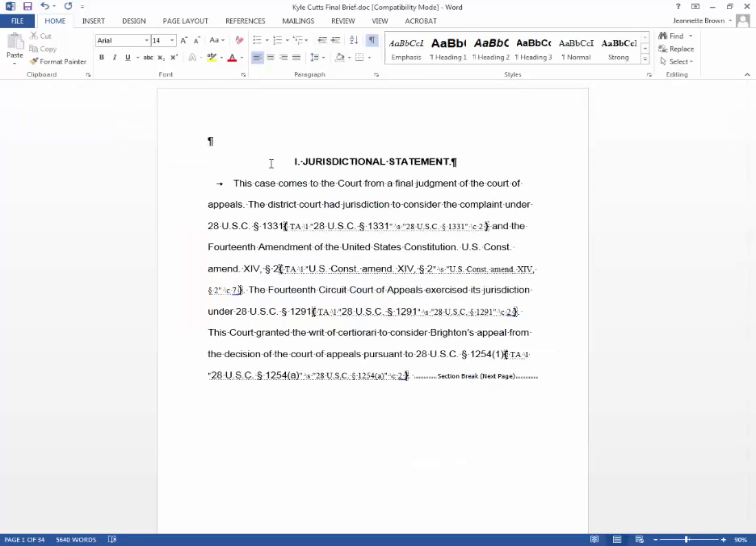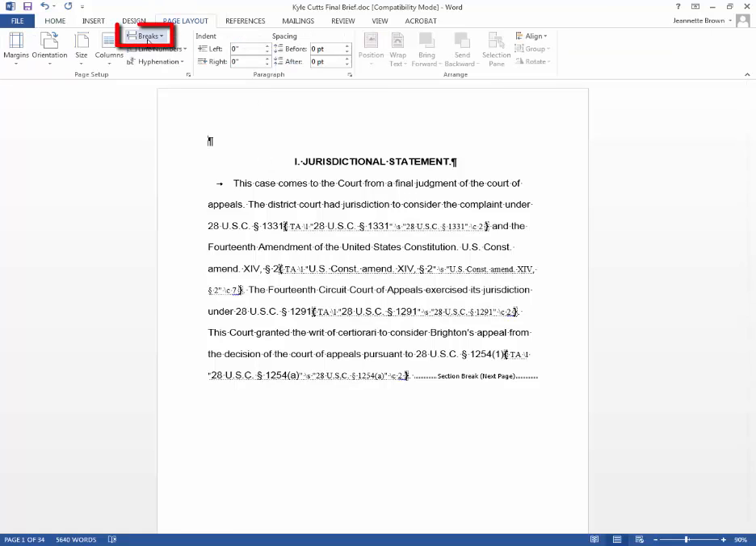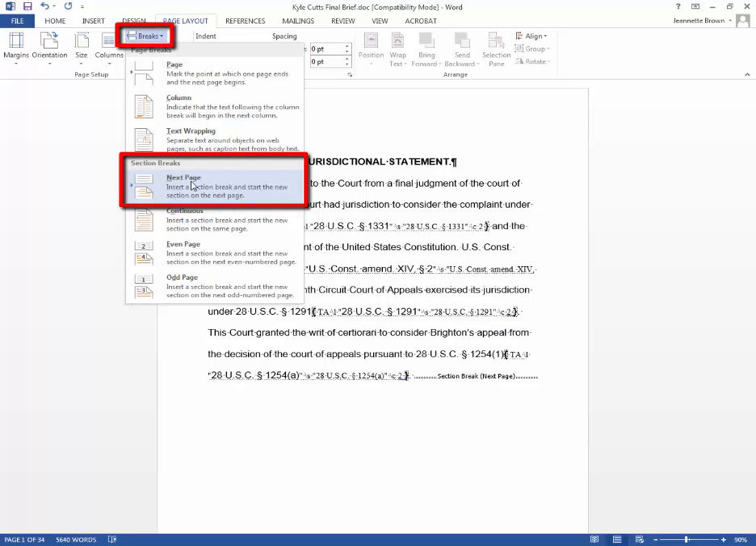To start this training, we're going to create a title page placeholder, as well as a table of contents and table of authorities placeholders. To do this, we'll click at the top of our document and go to the Page Layout tab at the top, go to Breaks, and choose the Next Page Section Break. It's very important you choose Next Page Section Break because it will help us with our page numbering.